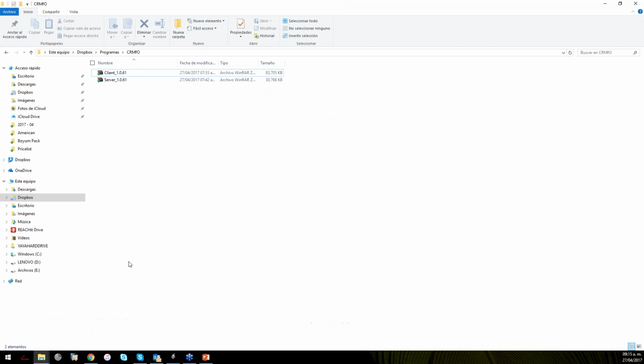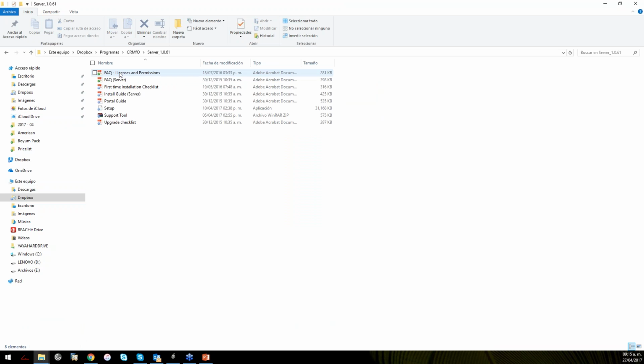Once you download the server, you will download this WinRAR or zip file, according to the program that you have installed on your computer. You can uncompress it. Here is a setup file. It is the only application, the only exe file you will see when you uncompress the file. You will see the checklist, the portal guide, the frequently asked questions file. I mean, a few manuals are here, so you can check them out later.